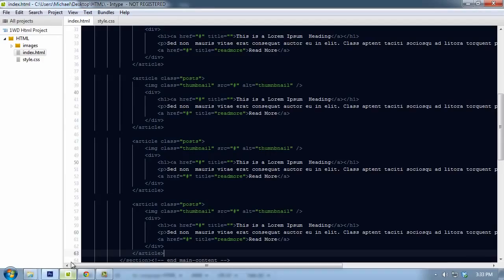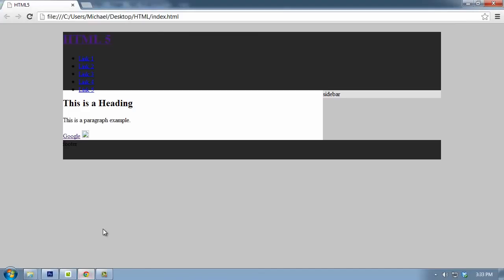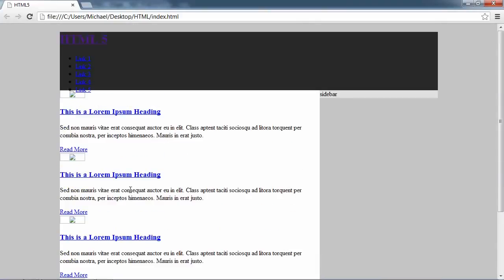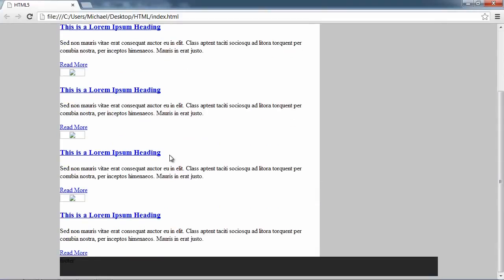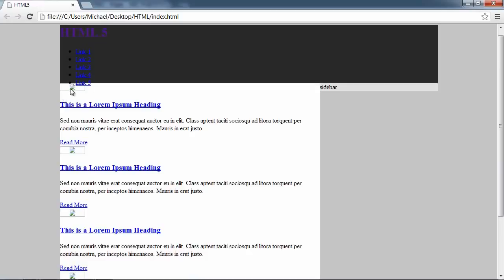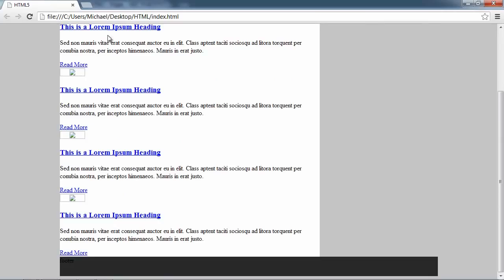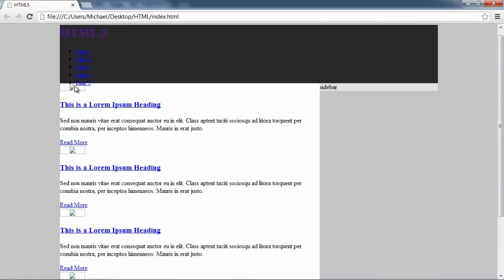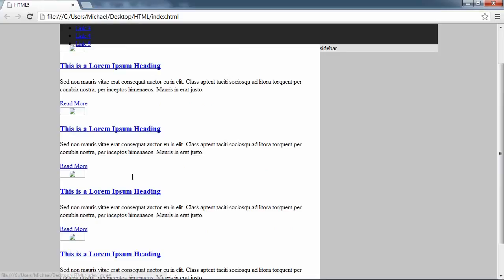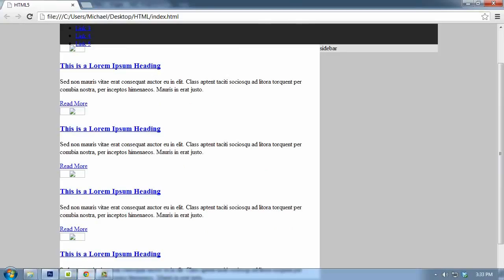Hit save. Let's preview it. And now we have a complete markup on the main content. As you can see the image, and this is the content right here. So let's proceed to the sidebar.